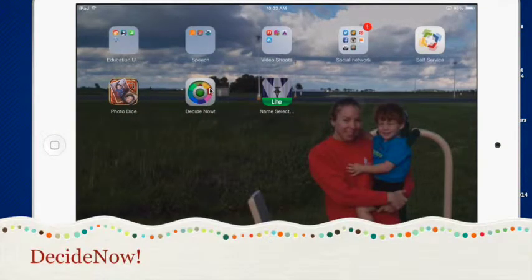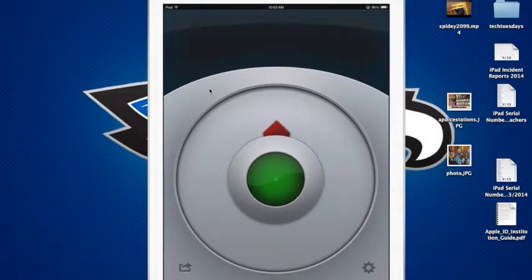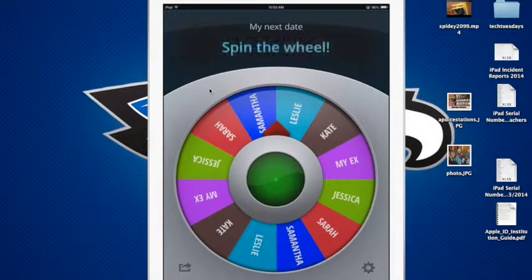Now, of course, we're going to go to DecideNow. Those who wonder, DecideNow is actually a random selection app here. It's really great. I mean, it's worth the 99 cents. And basically, it will give you a setup here, as you can see here. Spin the wheel for my next date. We're not going to go into that. I'm just going to be funny.